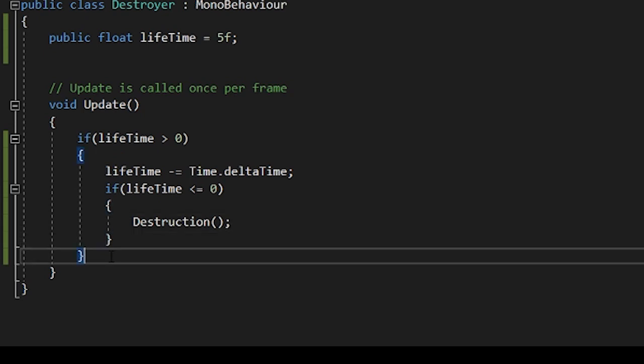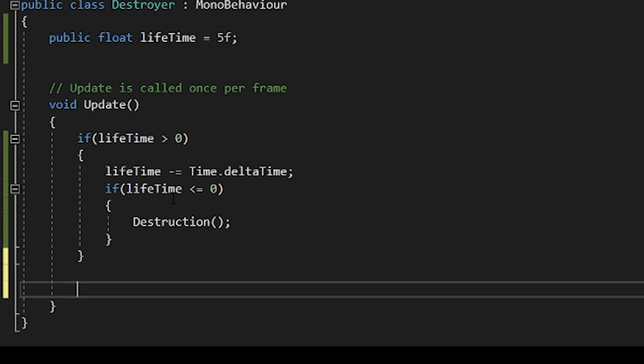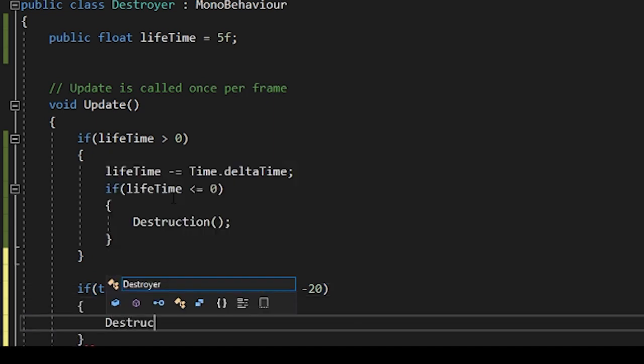We can also set another condition in our function to check the position of the sphere, and if the sphere goes below a certain y coordinate in our game, then it will also die. So we can write if this.transform.position.y is less than or equal to negative 20 units below the plane, then we'll call this destruction function again.